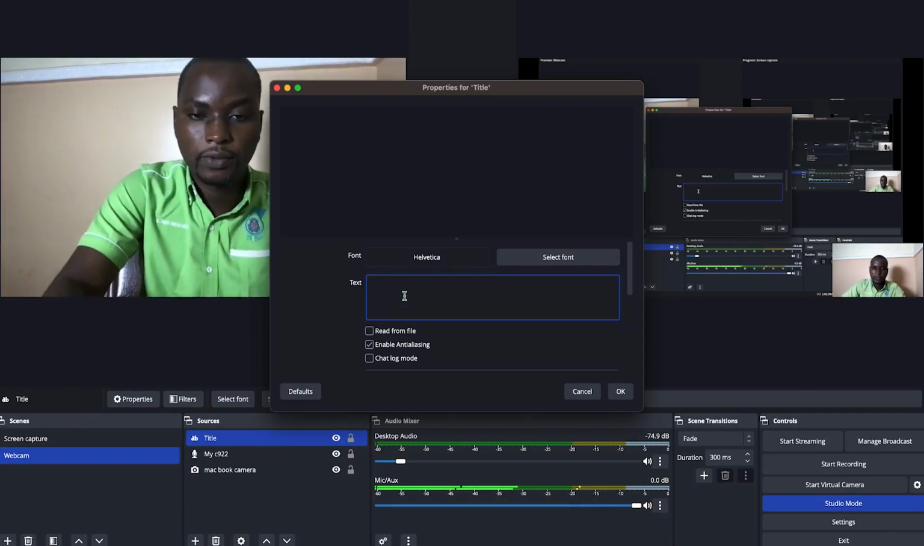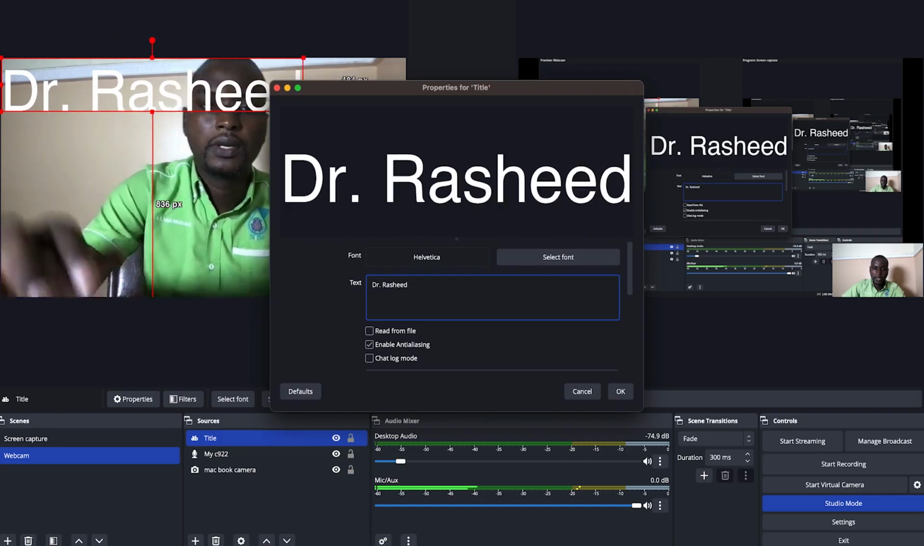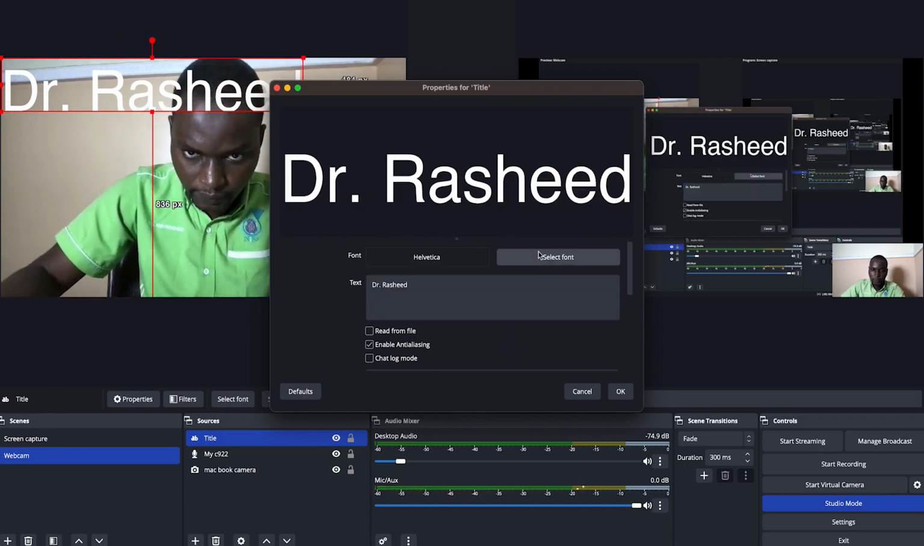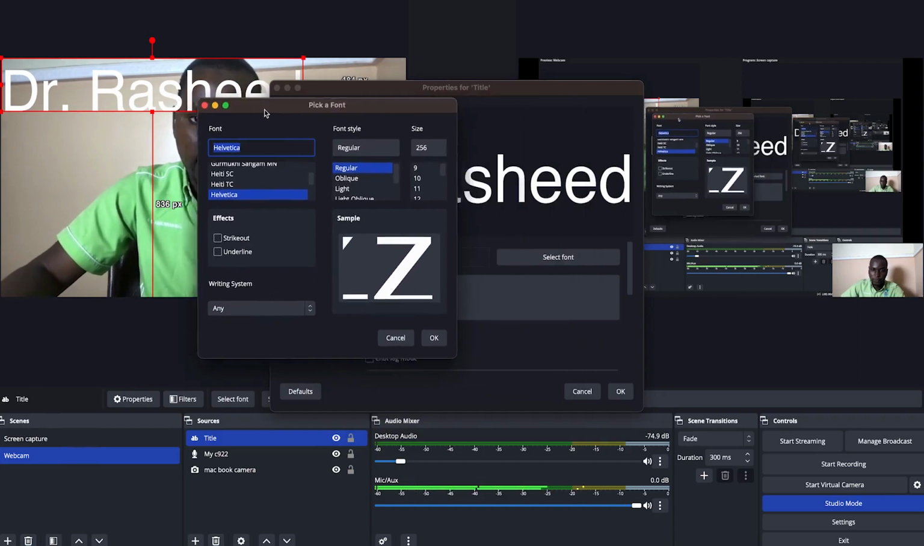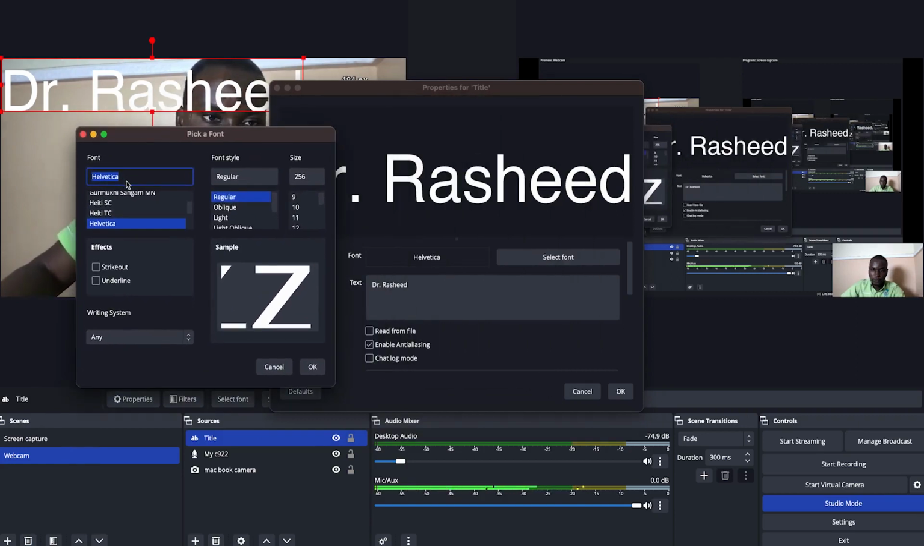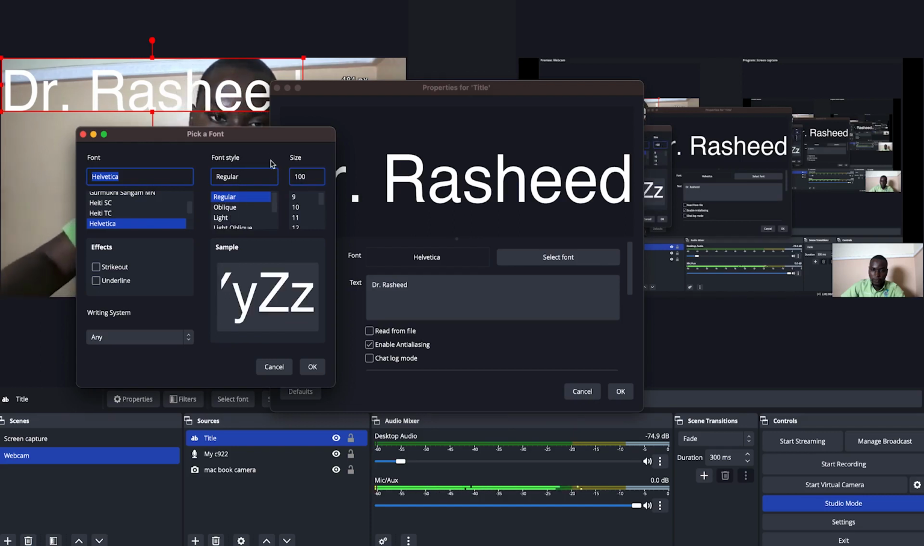For example, this is Dr. Rashid. I want it to capture my name. Select the fonts. You can play around with the different text editing features, like the font style. You can change to a different font style from regular to oblique to light. You can choose accordingly from here, and you can play around with the sizing manually, maybe to 100. You can see the sample over here.